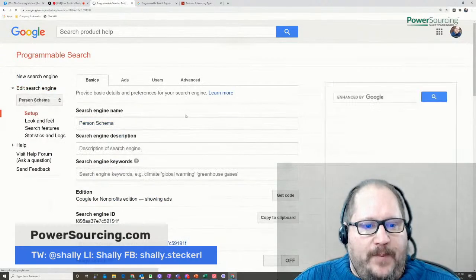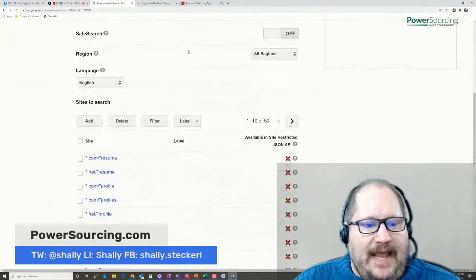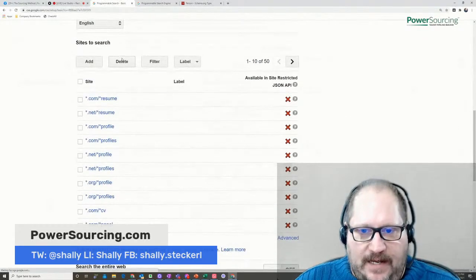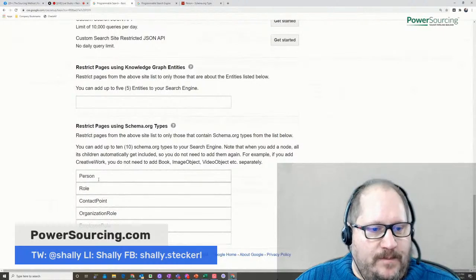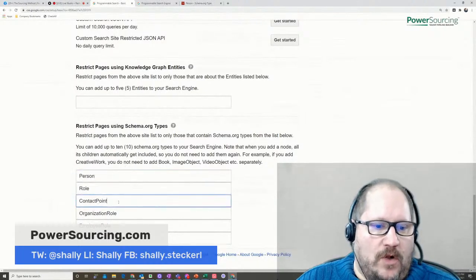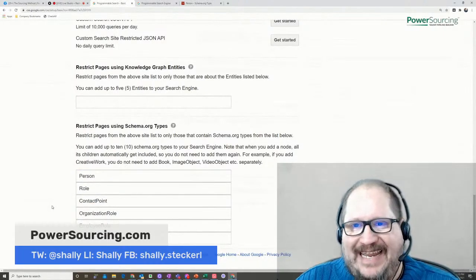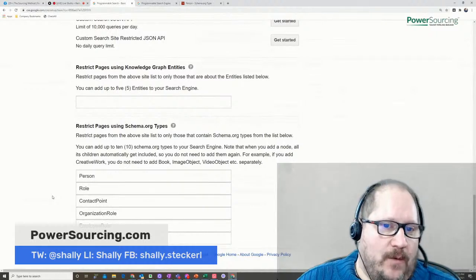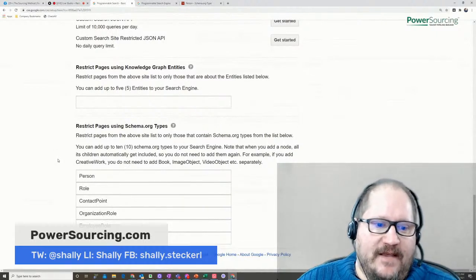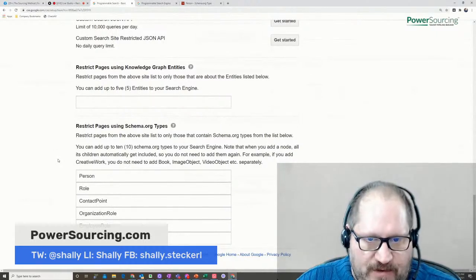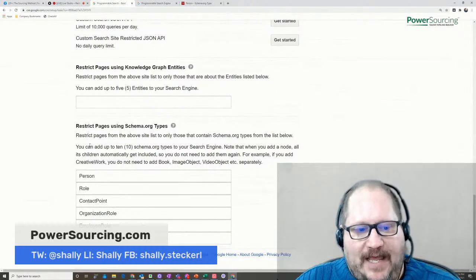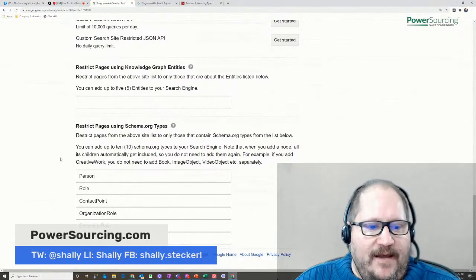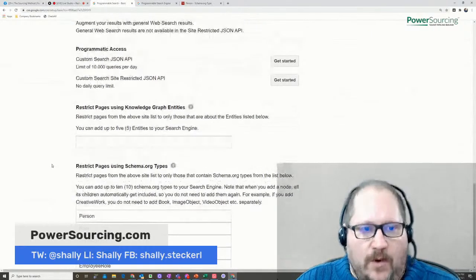For this other example here, I added a bunch of websites. I'll get to that in just a second. And I added a few schema.orgs. I limited to person, role, contact point, etc. The idea here is I just want to find people and profiles, and I wanted to limit it, not include as many things. For example, all the organization pages are removed. So no companies, just theoretically people, contact points, people with a role, employees with a role, etc.